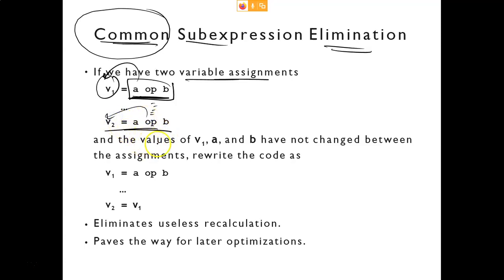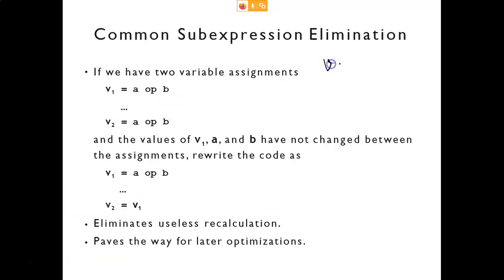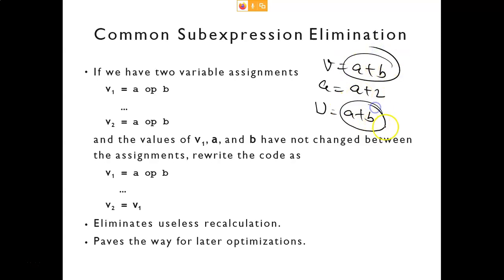assigning it to V2. But remember, in between, the values of V1, A and B should not change. Because if they are changing, then you cannot do this. Let's assume you have the statement Y equal to A plus B. Now you are changing A, let's assume A equal to A plus 2. And now if you have U equal to A plus B, you can see that this expression and this expression are now different, because the value has changed in the middle. So now you can't do the common sub-expression elimination.